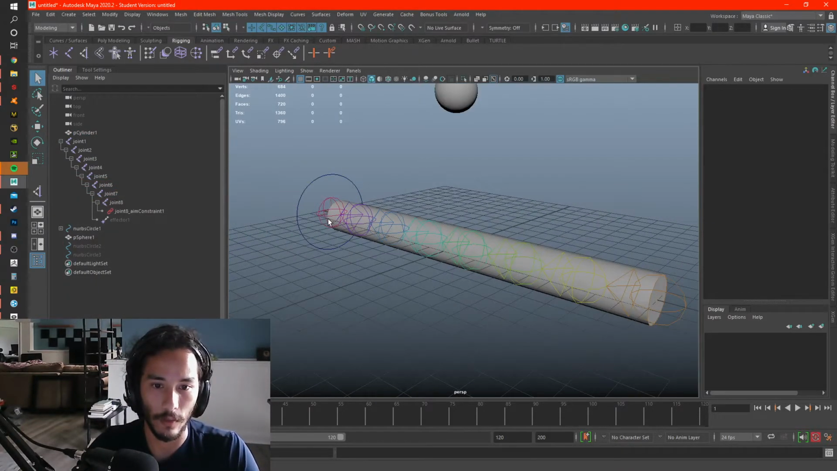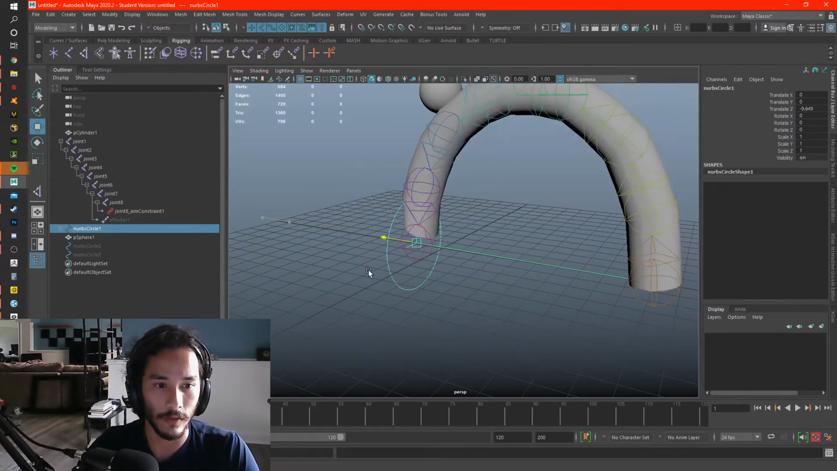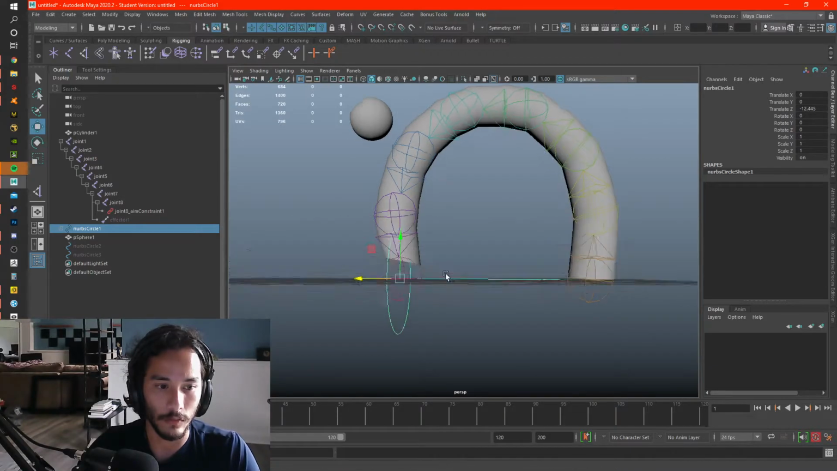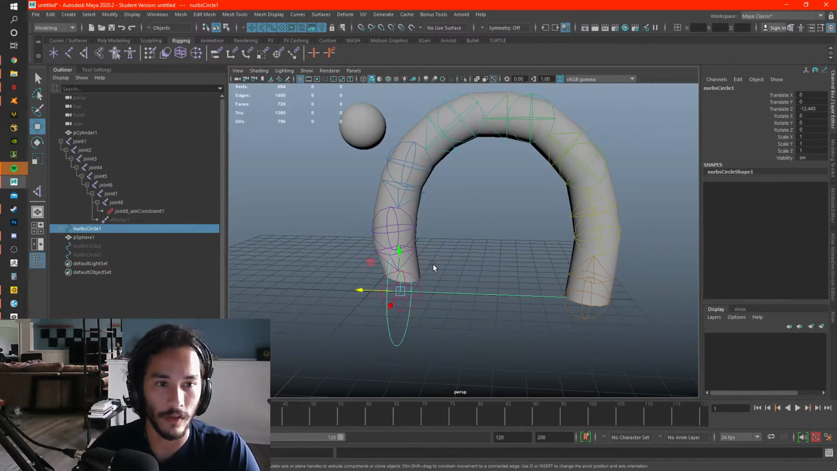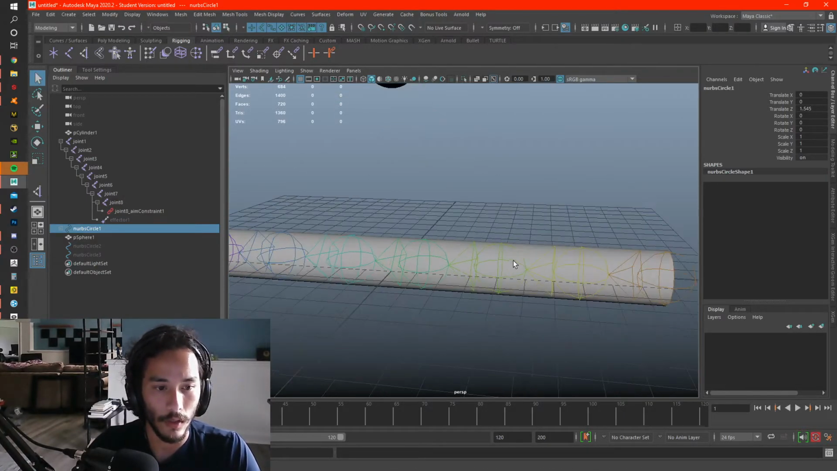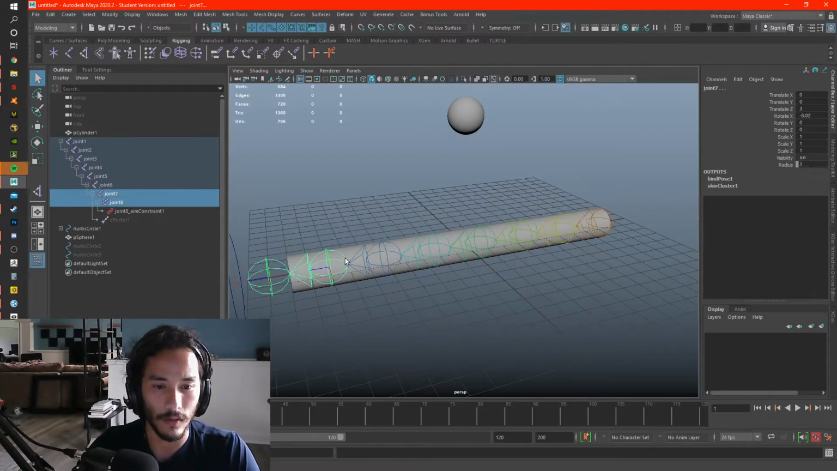So now we'll see, as I move the joint, it's now moving my cylinder. For the most part, it's doing a good job. There's a little weirdness here, but other than that, it's fine. So I guess dual quaternion might not be the best. Maybe I can show it. Let's see if I can break this rig.